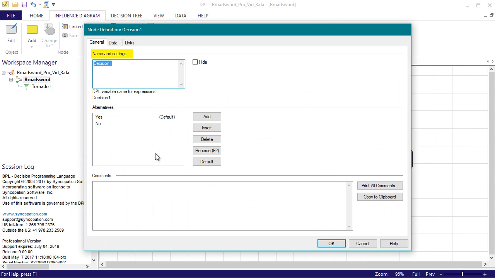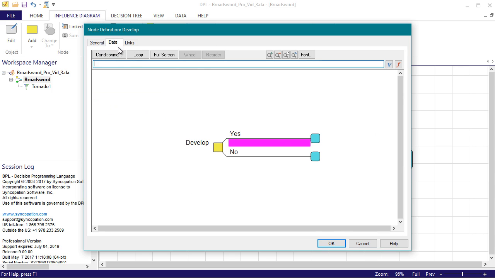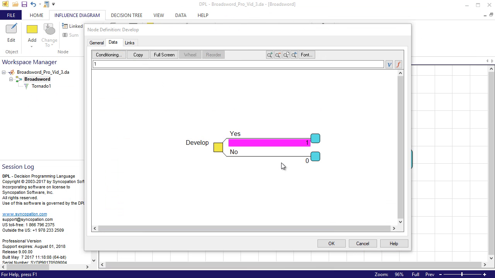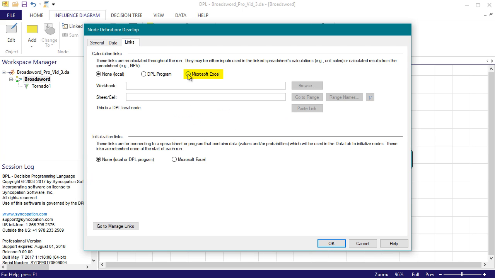I'll name the new decision node Develop, and we'll leave the alternatives as the defaults, yes and no. On the Data tab, I'll enter the flag values of 1 and 0 for the yes and no alternatives respectively. The flag values match decision switches included within the logic of the spreadsheet. Lastly, on the Links tab, we will connect this node to the spreadsheet by selecting the Microsoft Excel radio button under the Calculation Links section.